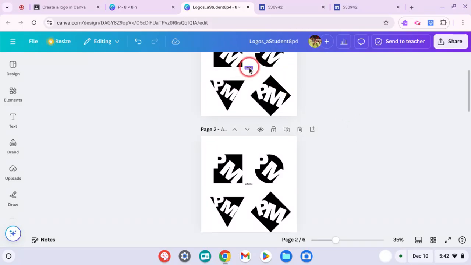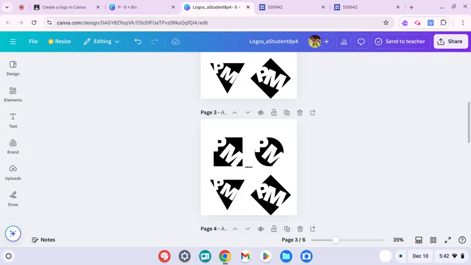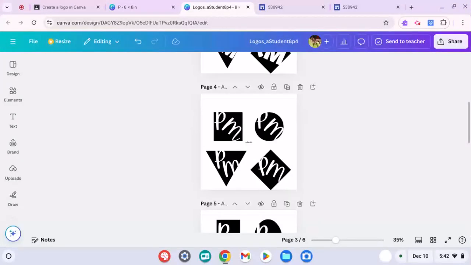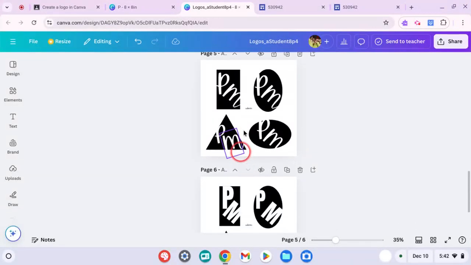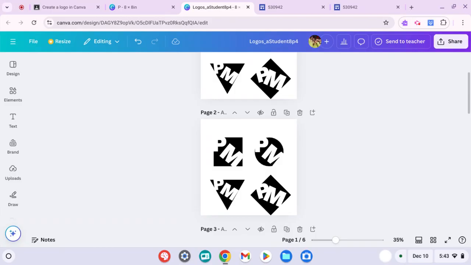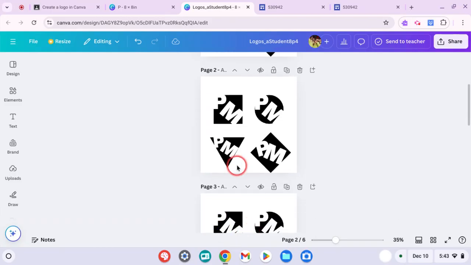Not sure what this text is in here, so I'm going to delete these, so I don't need them on the page. I think we were labeling things earlier in another assignment, and that's why that text was left over there. So again, I'm going back up to page 2. The shapes are the same, but I'm going to create a different font or a different look.